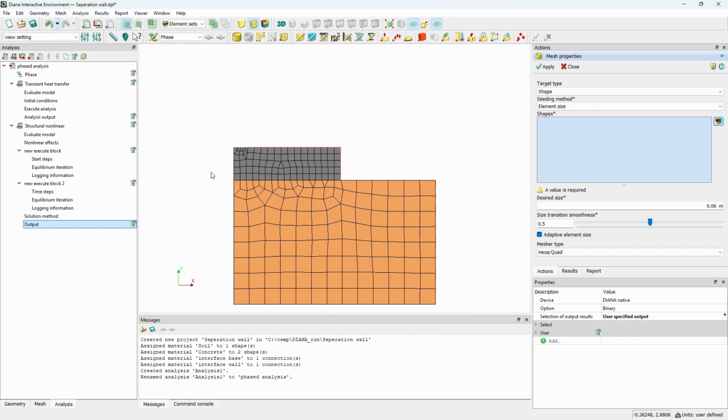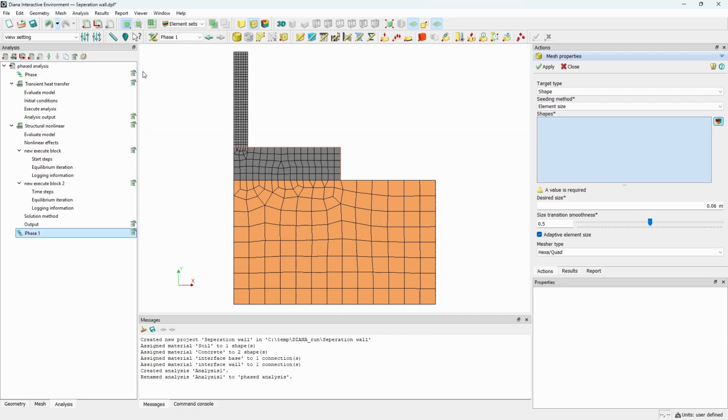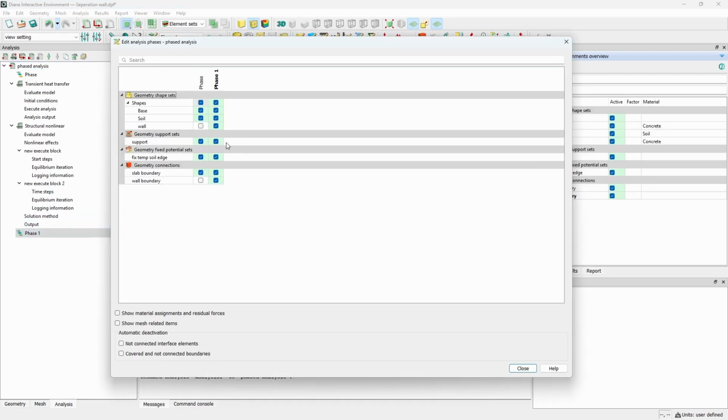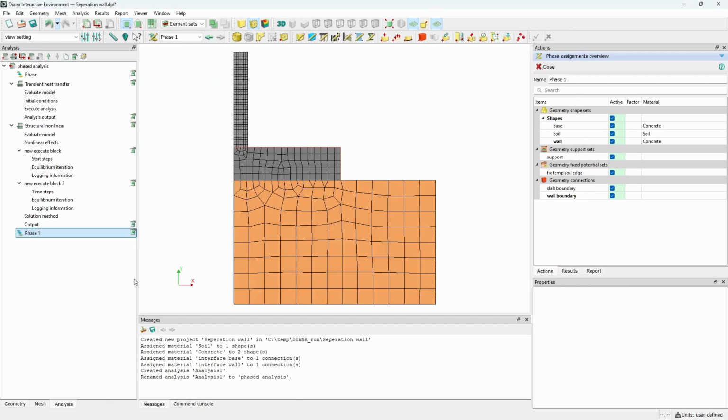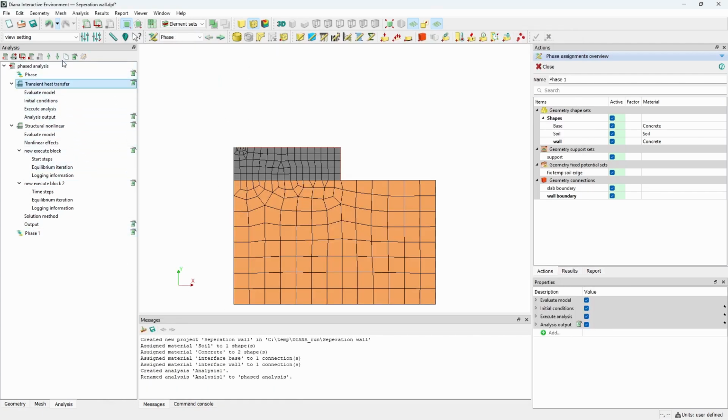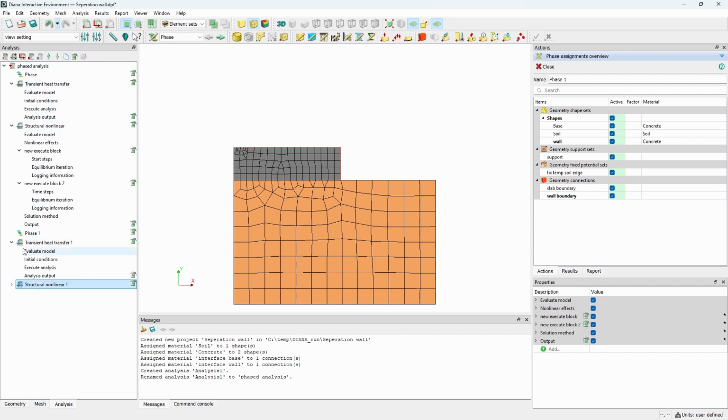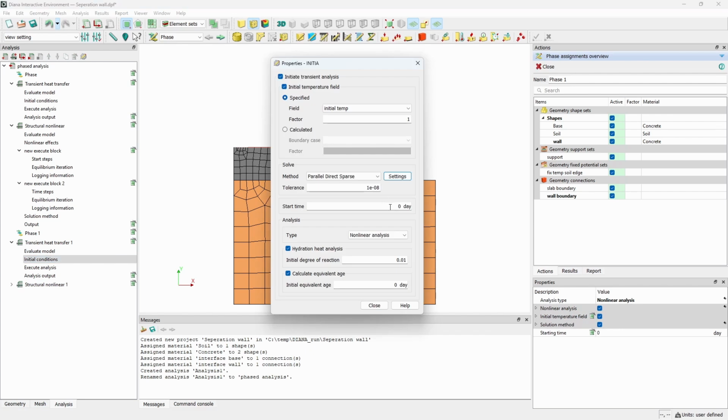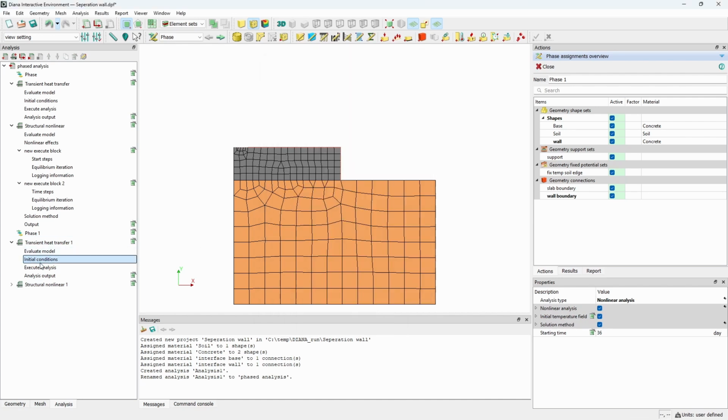And then we continue with the second phase. And we add the new phase. In this case, we will activate the wall and the wall boundary, and we duplicate the previous transient heat flow analysis and also the structural nonlinear analysis. And in this case, we will need to change the initial condition, the start time, from 0 to 36 day, which is the beginning casting of the wall, and we close.